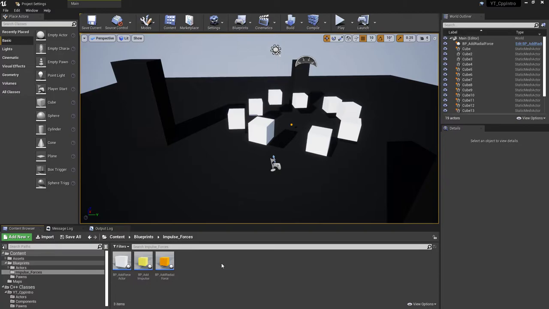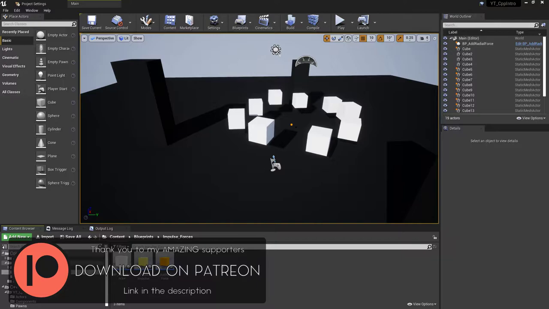Hey everyone, and welcome back to another Unreal C++ tutorial. In this video, we'll be looking at the radial impulse functionality. By the end of the video, you should have something that will look a little bit like this.